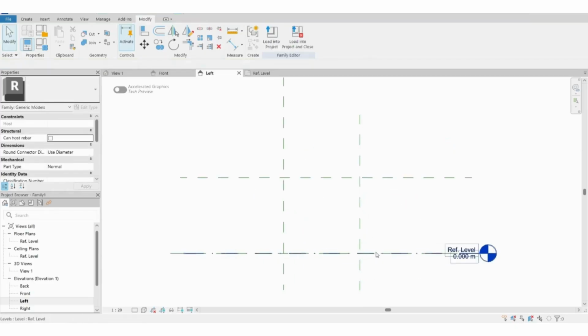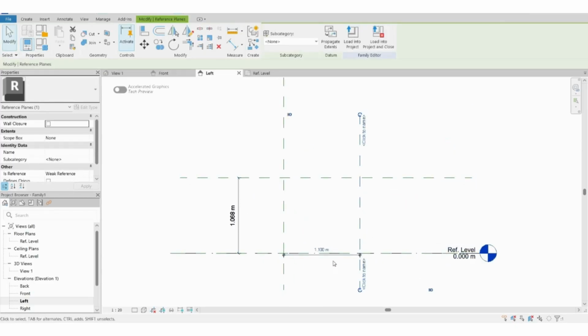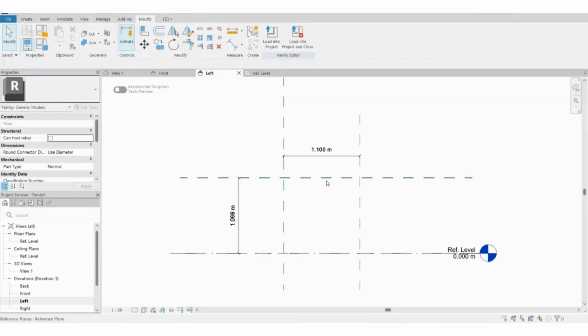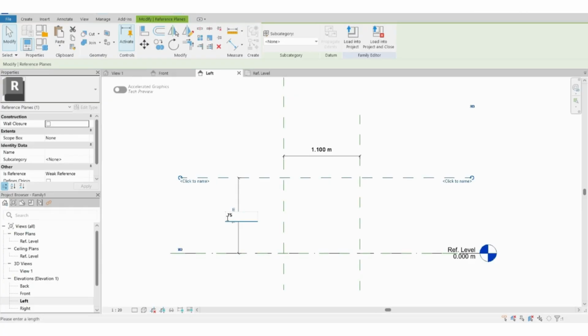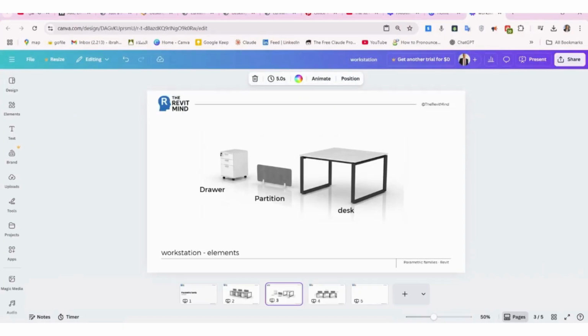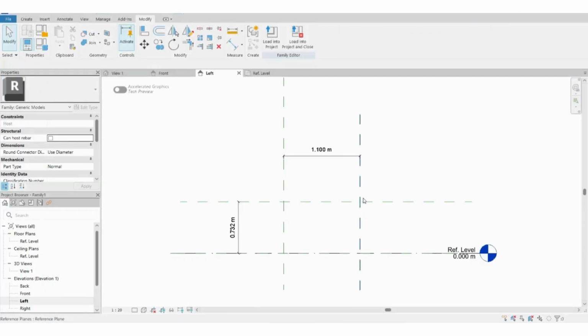The total workstation height will be 75 centimeters, but we need to subtract the thickness of the top wooden desk, which is around 18 millimeters. This gives us a final leg height of approximately 0.732 meters. The leg itself will have a thickness of about 5 centimeters.